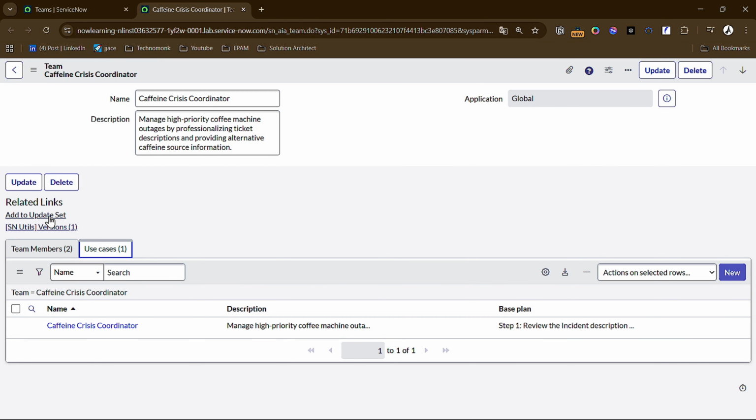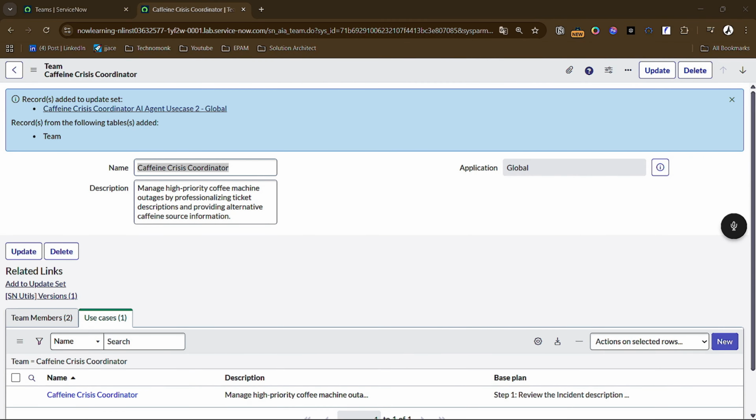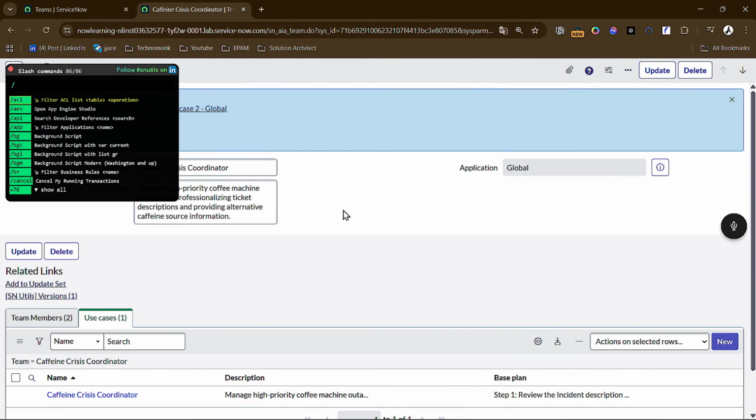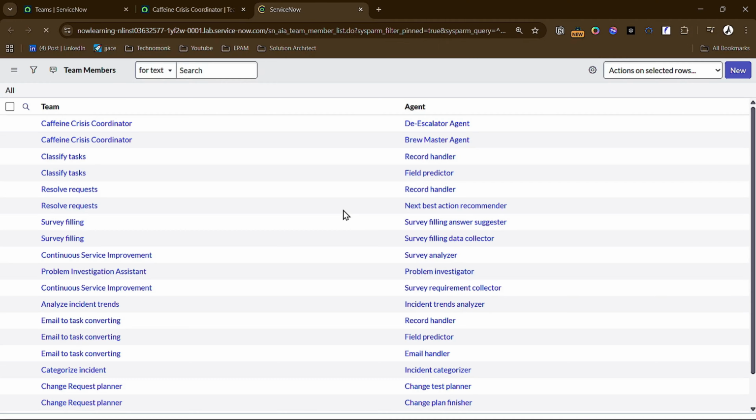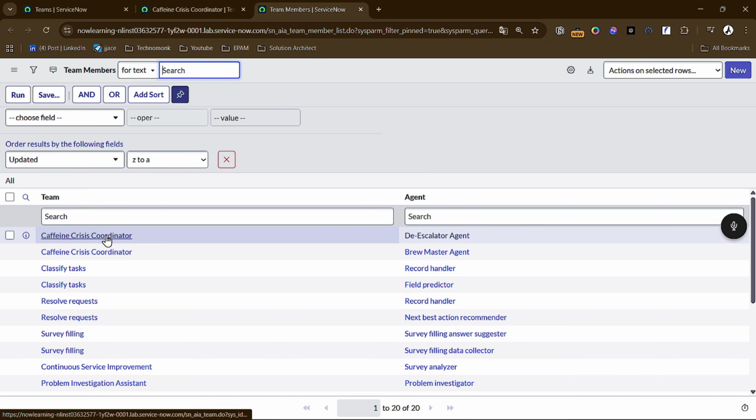This is done. The next thing is AI team, team members. Okay, now we have captured team. The next step is team member. So the table name is sn_AIA_team_member. Okay. So now we have done it with the use case and the agents in the team. Now it will be like a separate record. Okay. So it will be an individual agent linked to the team.